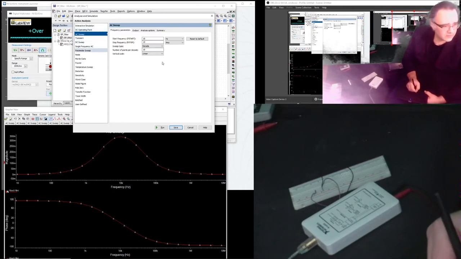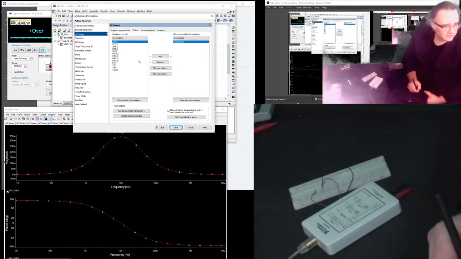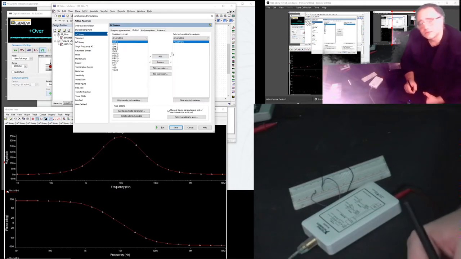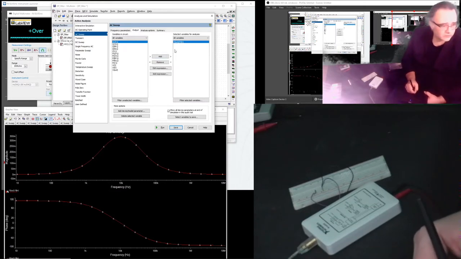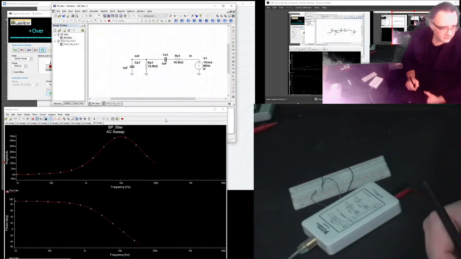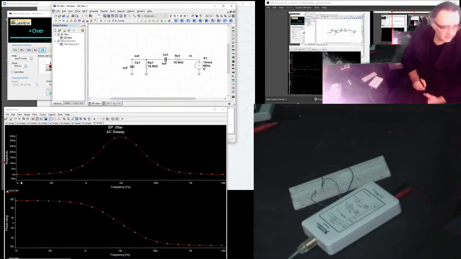This is the simulation window in frequency domain, so we want from 10 Hz to 10 MHz, and here we set what will be the output that we want to monitor. In this case, I defined with an expression that I want the node Vout divided by Vin. So this will give me the transfer characteristic, and then if I click run, what I'll get is the Bode plot.